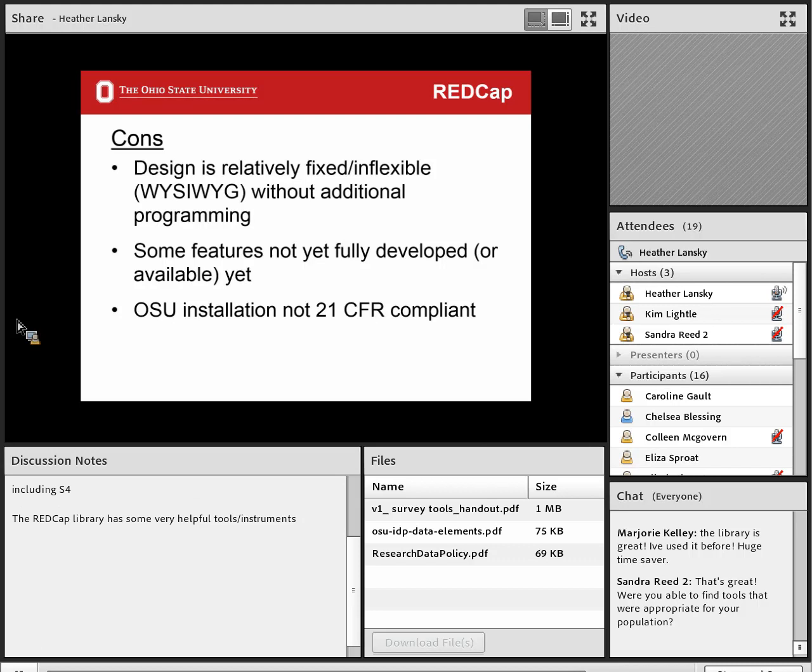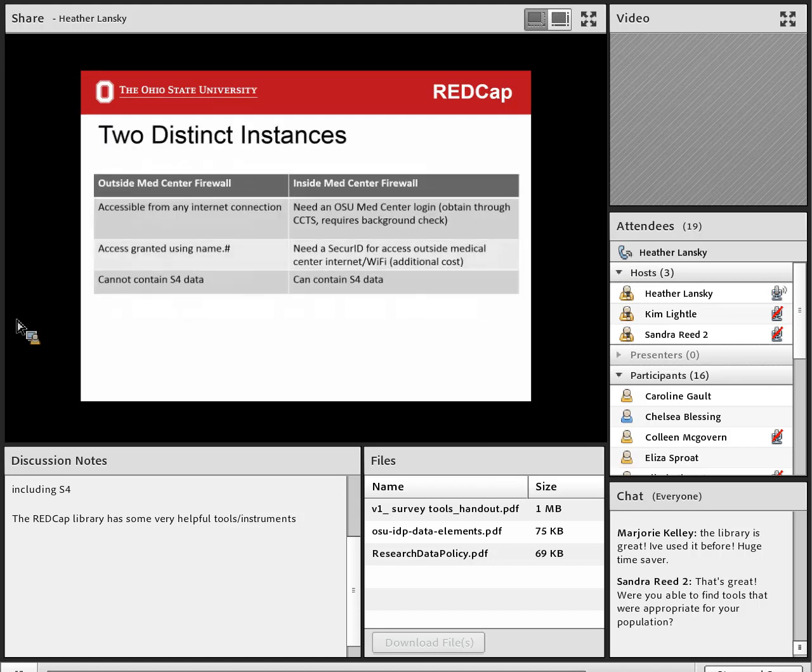The last thing that I knew, the installation at OSU wasn't 21 CFR compliant, but that may be one of those things that has changed. As I said before, Redcap has two separate installations. One is on a server that sits outside the medical center firewall, and one is inside the medical firewall. The one that's outside is accessible from any internet connection anywhere. You can get access just by having your name dot number. You just talk to the CCTS group. They'll review your study, what you're doing, they'll approve you for use, and you're ready to go.